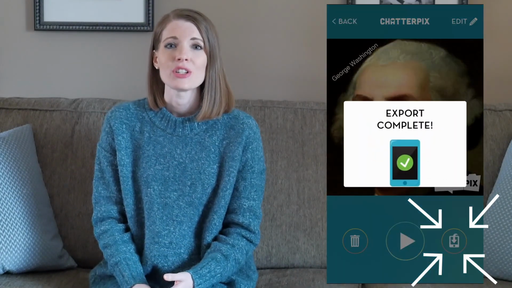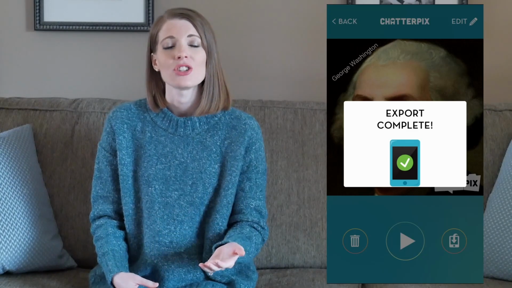And the easiest thing you can do is you can either email it to students, or you can upload it to an LMS. There's lots of different options for how you can share this and make it available to your students, or have your students share it with you. So I hope you've enjoyed learning about this app. I definitely think it's something that students are really gonna enjoy.